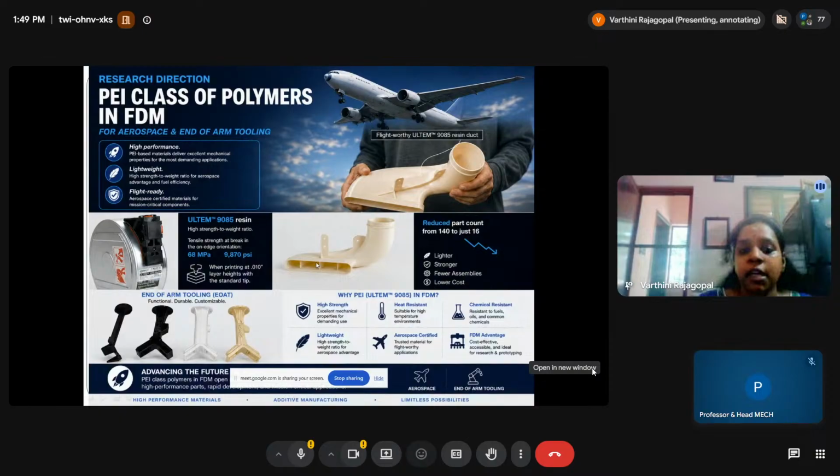Because in this implant, the material will be titanium or any metal like stainless steel, cobalt, or chromium alloy. Okay, so they are very costly. So if you are able to replace this metal by any other polymer, it is going to be a huge achievement.